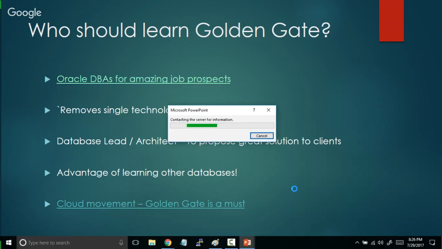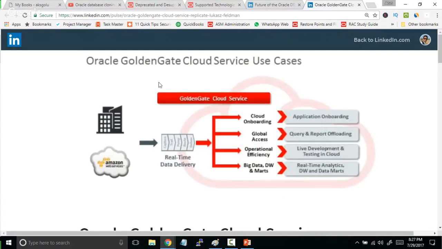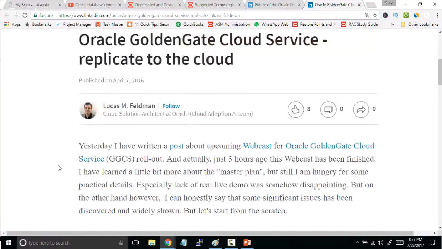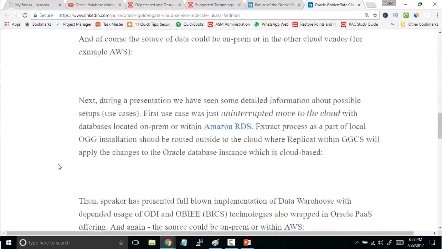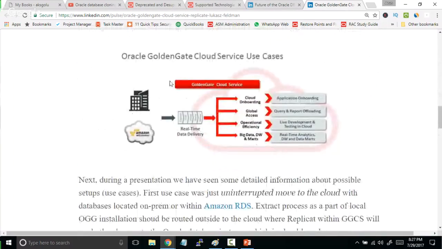I have an amazing link here which talks about the usage of Golden Gate in the cloud, and I think this will interest most of you. This adds one more reason why we should learn Oracle Golden Gate. This is another article on LinkedIn: Oracle Golden Gate Cloud Service, replicate to the cloud. In this one, I'll show you the diagrams. Can you see over here? Oracle Golden Gate Cloud Service use cases.